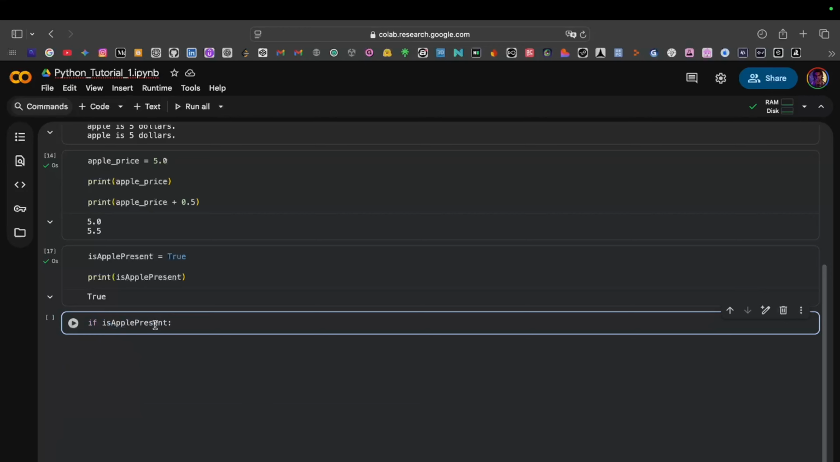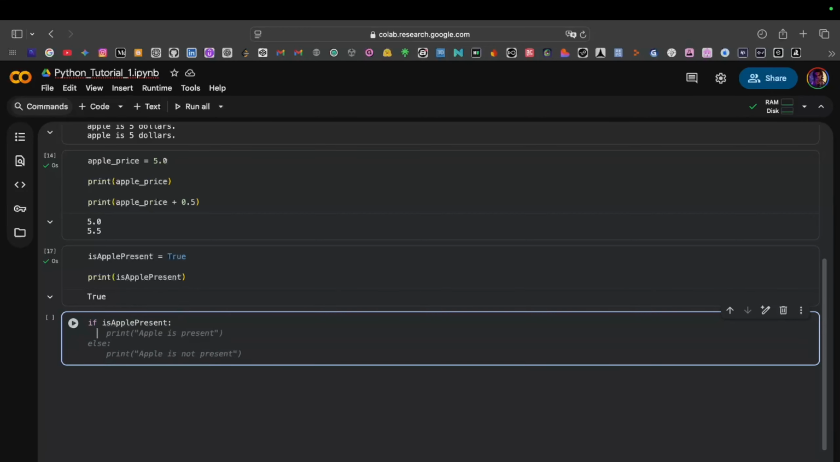Then delete this. So if is apple present, what we want to do, we want to print, okay, we can just copy paste this, but I didn't show you else. Okay, just wait.